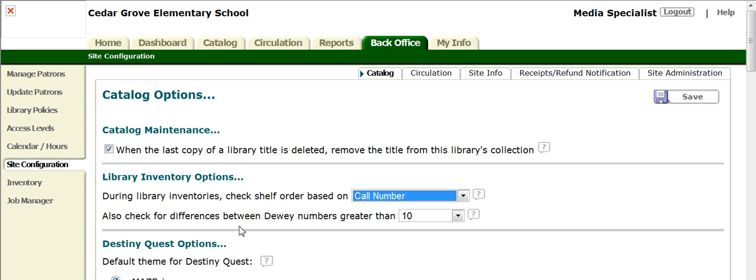You can also check for differences between Dewey numbers. So, in other words, if I'm scanning along the shelf and then all of a sudden there's a jump in the Dewey number from, let's say, 930 to like 960, it will alert me and say, hey, you just skipped a whole section. Did you miss a shelf?